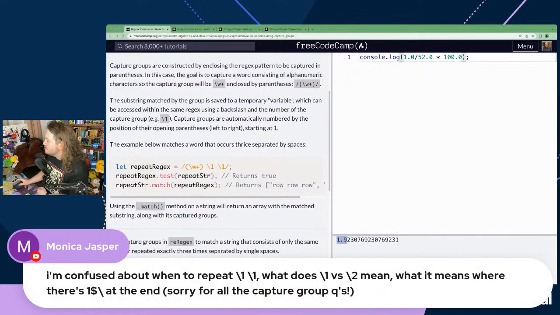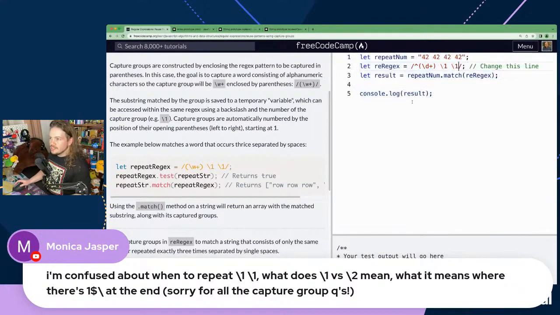Monica says, I'm confused about what it means to repeat. What does it mean if there's at the end? Sorry for all the capture group questions. No worries. Let me see if I understand you correctly. So let me just undo a little bit.